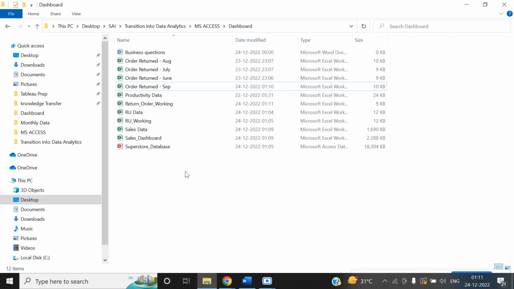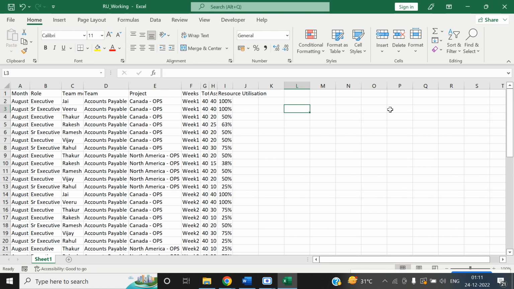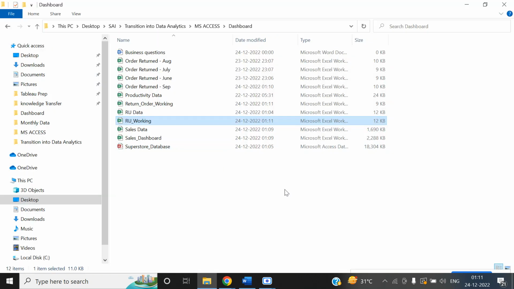Then, I have August data coming, but I haven't updated June and July yet. So in the working, assume that we have August data. Are you just changing the month here? You can assume that it is August data updated. Okay, so my first step is done. I'm into a new month. I have updated all my data files. Now I need to update my dashboard.